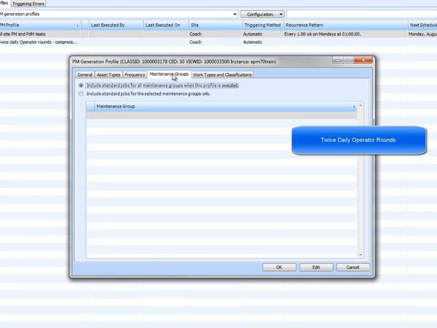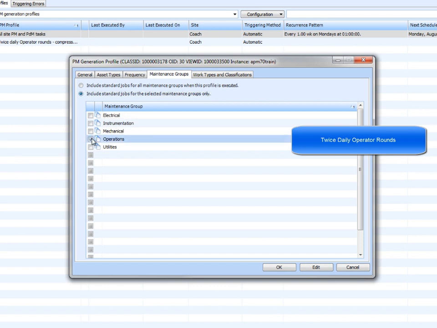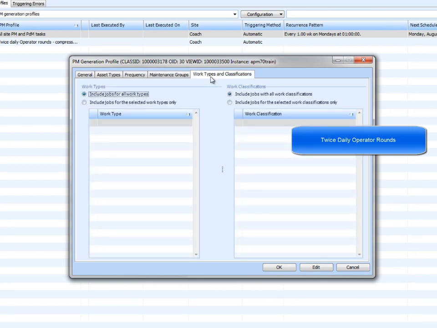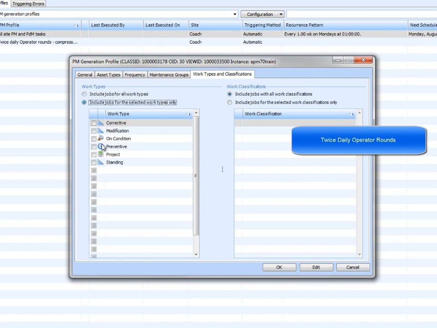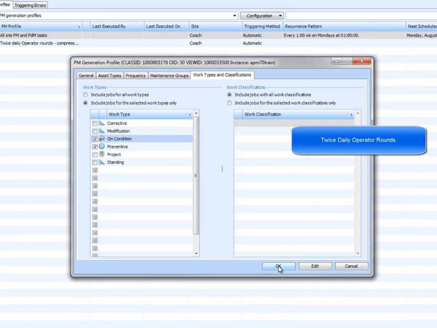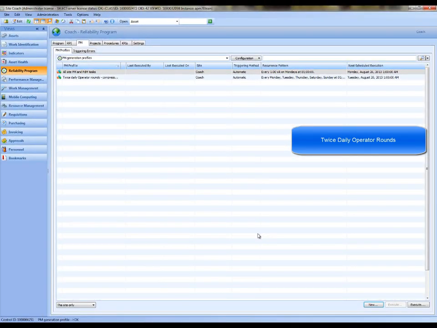On the Maintenance Group tab, we'll select Include Standard Jobs for the selected maintenance groups only. And then we'll choose our Operations Maintenance Group, as we only wish to generate work orders that go to the operators. On the Work Types and Classifications tab, we'll select Include Jobs for the selected types only. And then we'll choose Preventive Maintenance and On-Condition Maintenance, as these are the only work order types used by the operations personnel. Next, we'll click OK, and our profile is completed.